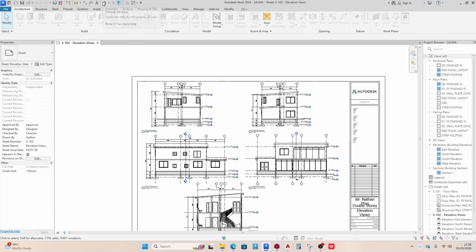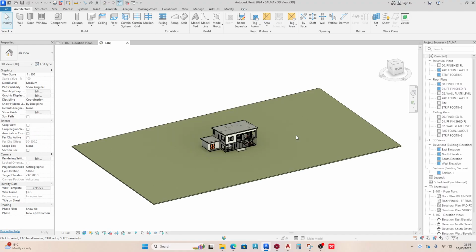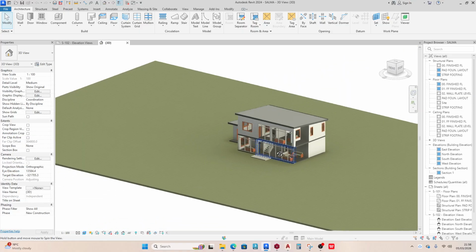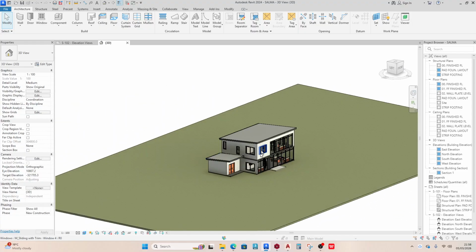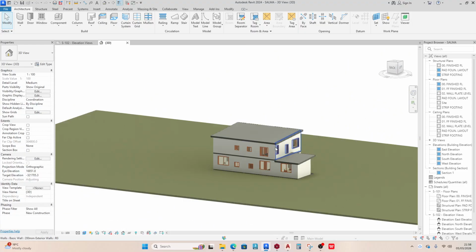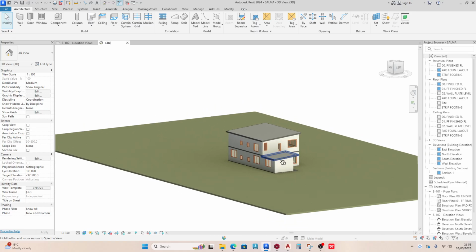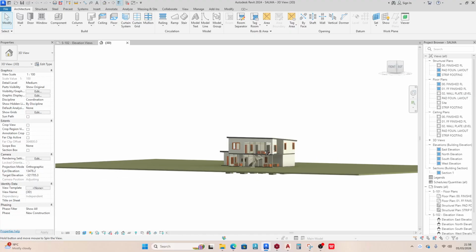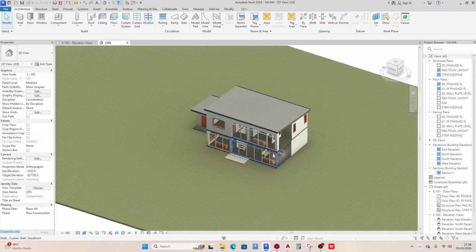So we're working on this double story structure. It's a residential house. This is something that my friend and I collaborated on. He did some architecture drawings. I did the structure. Actually, I did not do the structure. I'll do the structural drawings in this series. Okay. So if you look at it, it's not a very bad model.